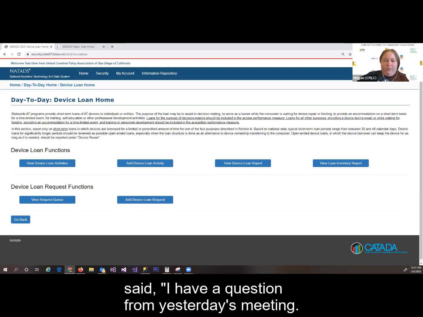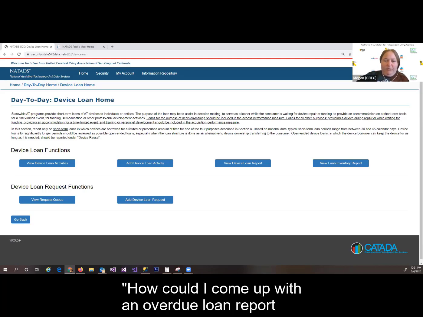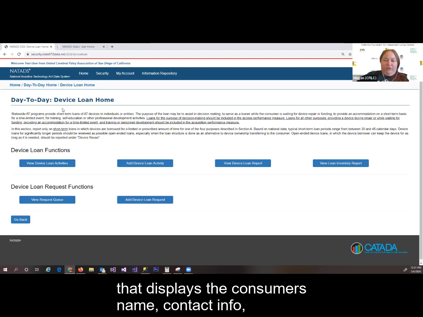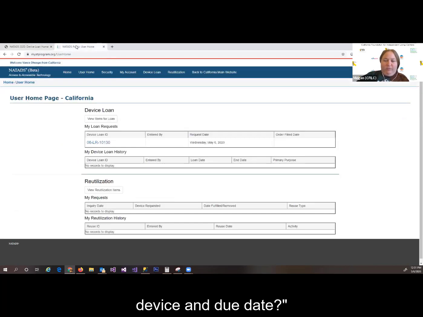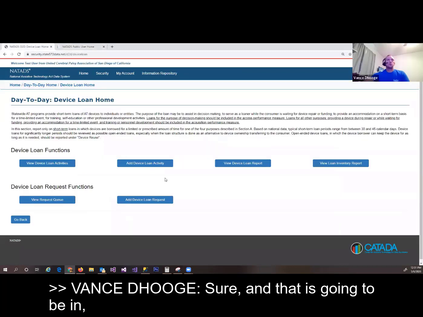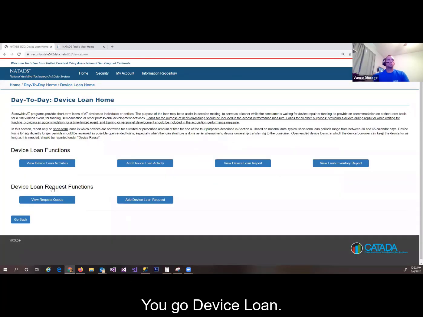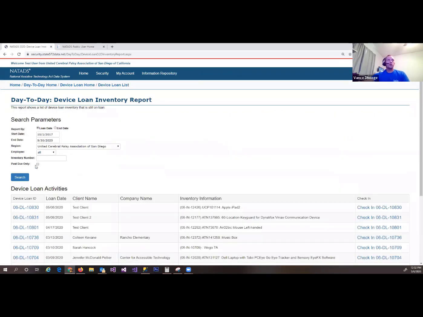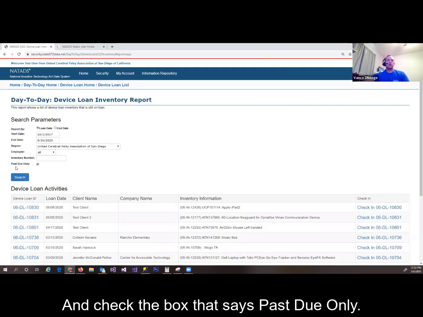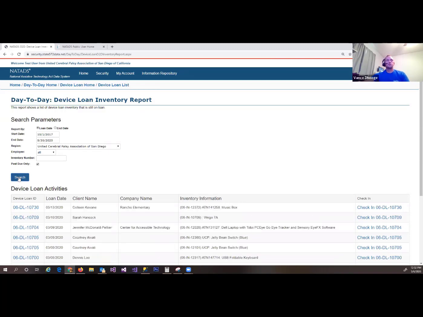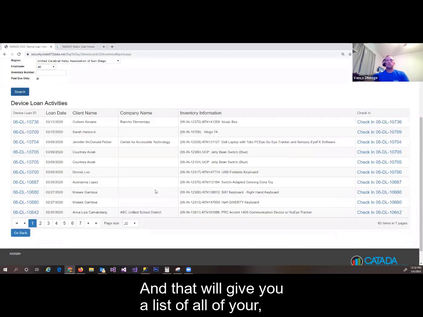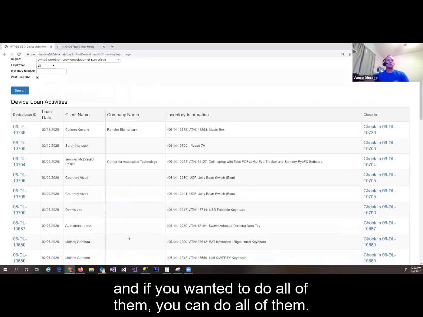They said, I have a question from yesterday's meeting. How can I come up with an overdue loan report that displays the consumer's name, contact info, device, and due date? Sure, we'll start from the beginning. You go to Device Loan, View Loan Inventory Report, and check the box that says Past Due Only, and that will give you a list of all of your overdue loans. And if you wanted to do all of them, you can do all of them.